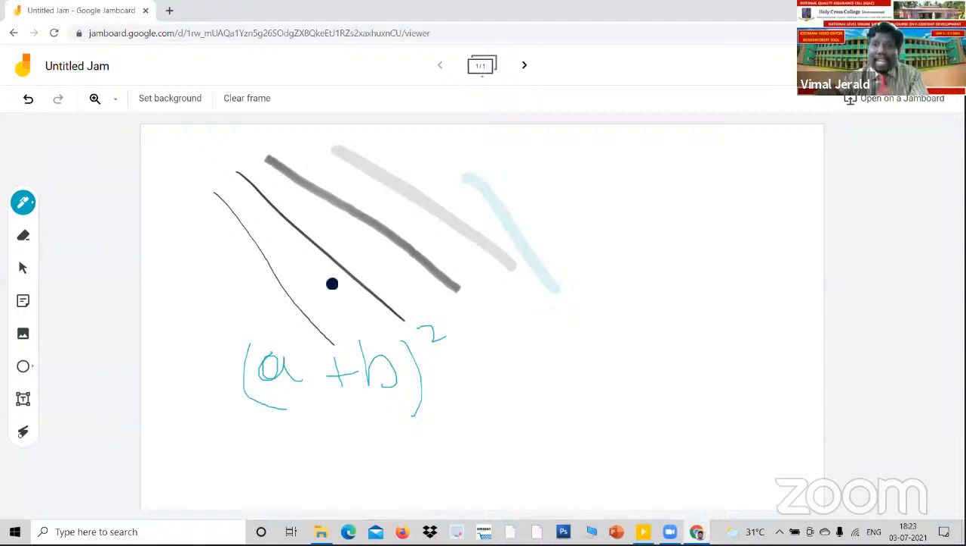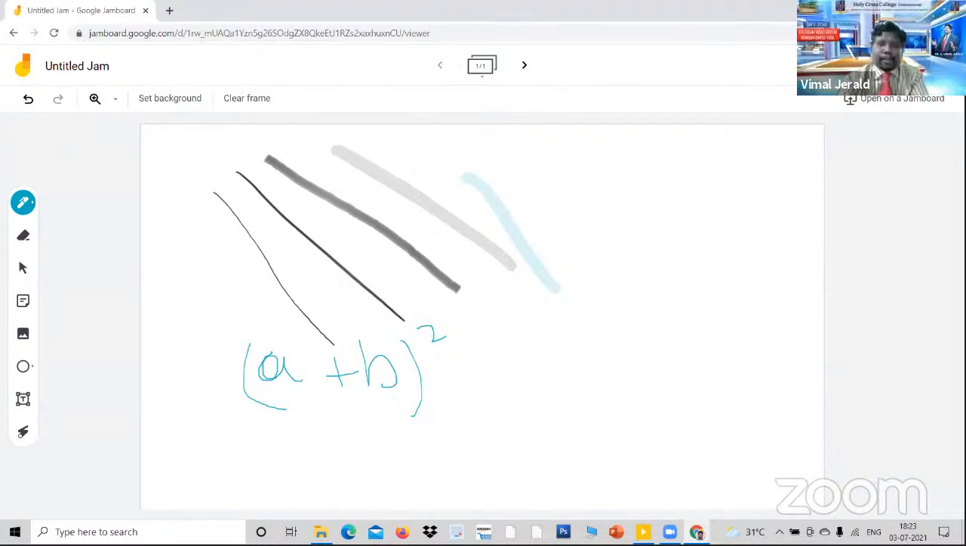For example, right now I'm writing with the mouse, so my handwriting may not be good. Many of the professors here use a graphic tablet. You can use a graphic tablet. So how many of you use a graphics tablet?